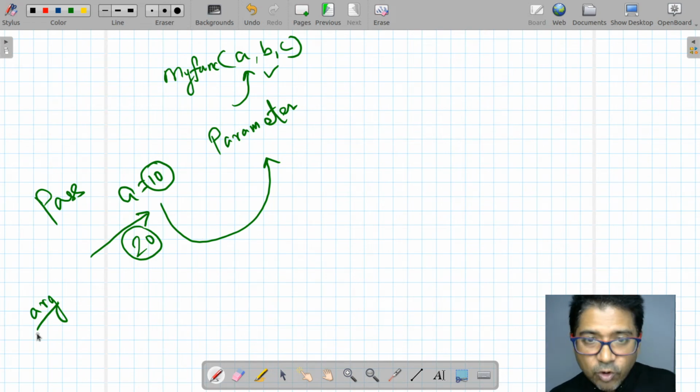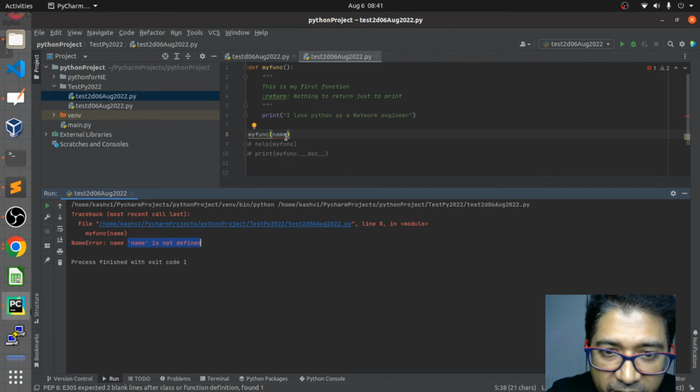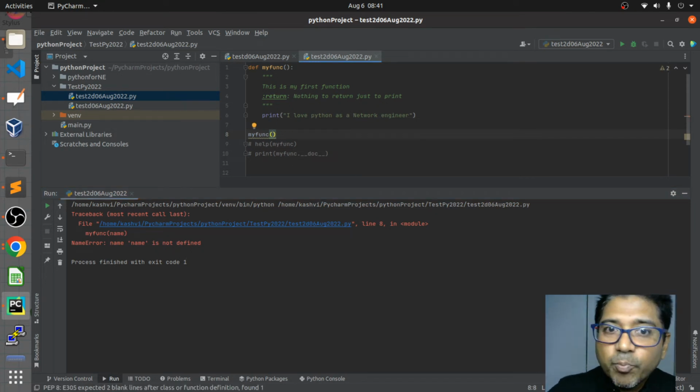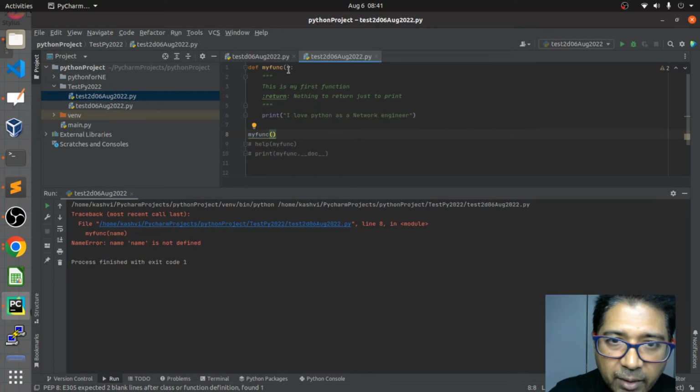Okay, so let's come here, we are going to code here. It is telling us that name is not defined. There is no name defined, that's why it checks this. Because your function is created without the parameter. So let's define the parameter.